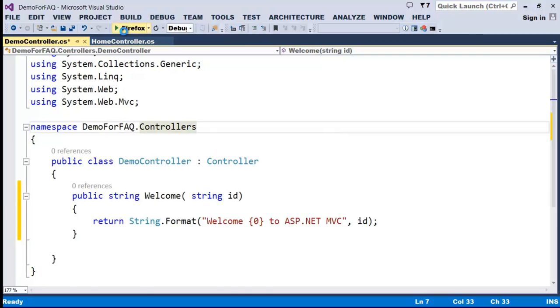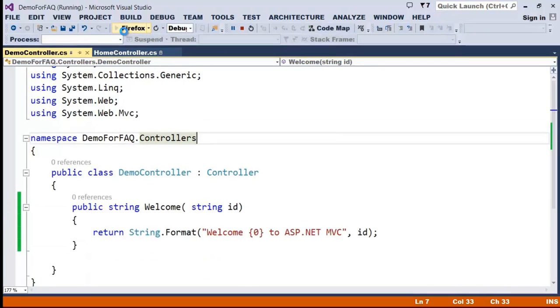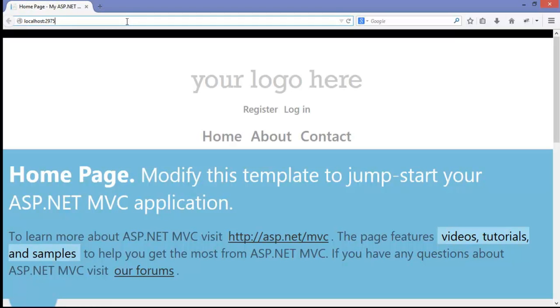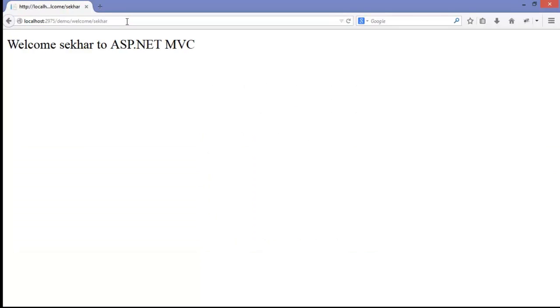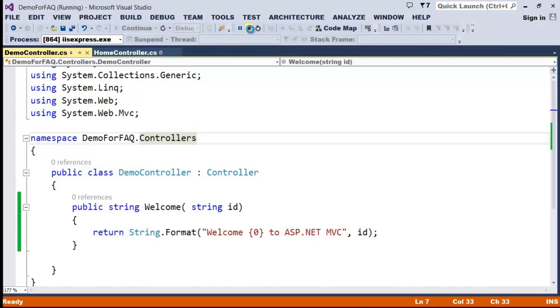Let me try to execute this. I don't need a view for this, so I'm directly displaying this information. So let me just say /demo/welcome/shekhar. So I can simply see welcome Shekhar to ASP.NET MVC. There is no beautification involved, just a string that is passed to the URL, and this information I'm trying to display back.